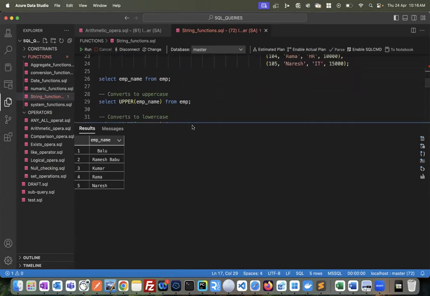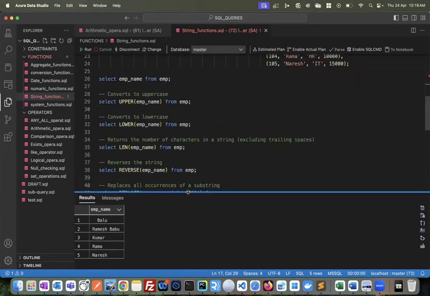Now we'll see one by one. If you see here, I'm printing only the employee name. All employees' names, you can see, have the first letter capital and the remaining in small letters. Now I have a requirement. I want to get the employee name in capital letters. I don't want any small letters. All the characters should be capital. That is my requirement.